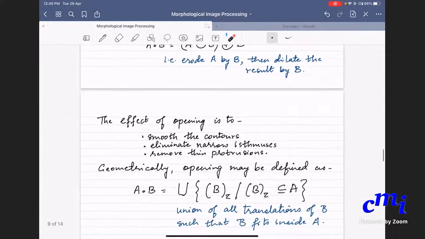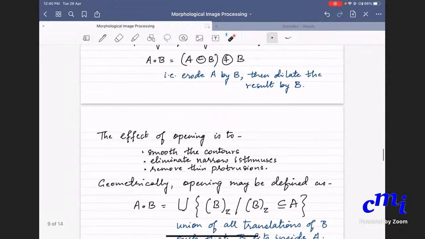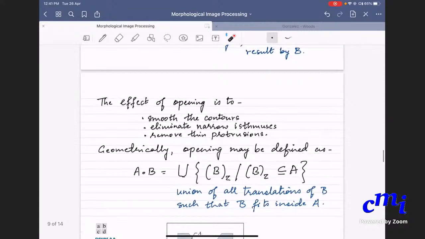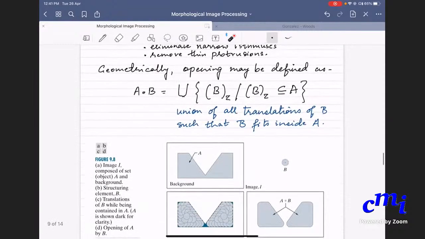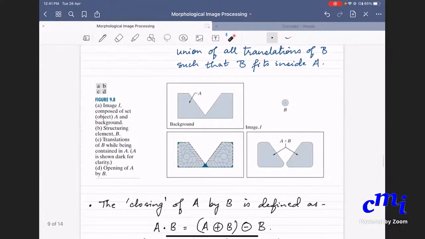The effect of opening, the result of doing all this, first erosion, then dilation with the same structuring element, is that it will smooth the contours, eliminate some narrow isthmuses, that is like narrow bridges, and remove some thin, hair-like protrusions if there are any in the binary image. Those are removed. Let's look at this example.